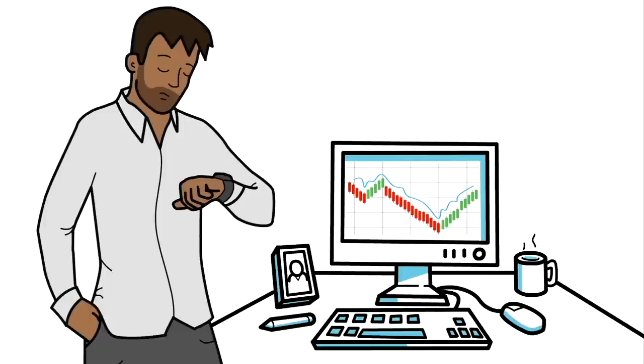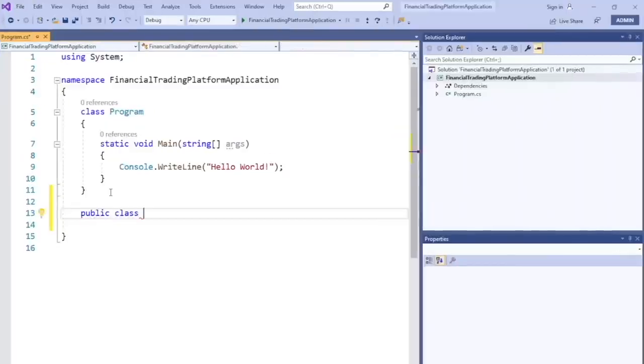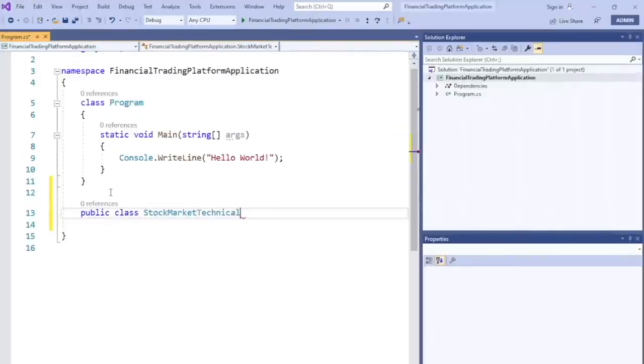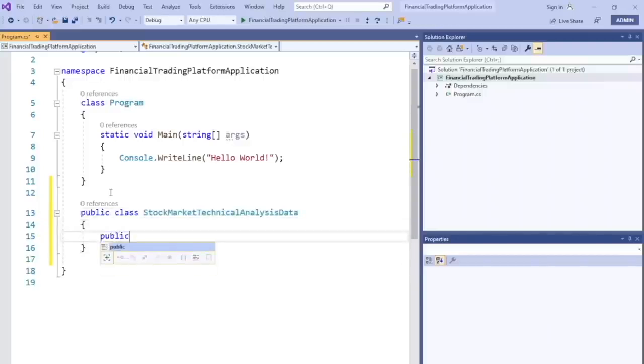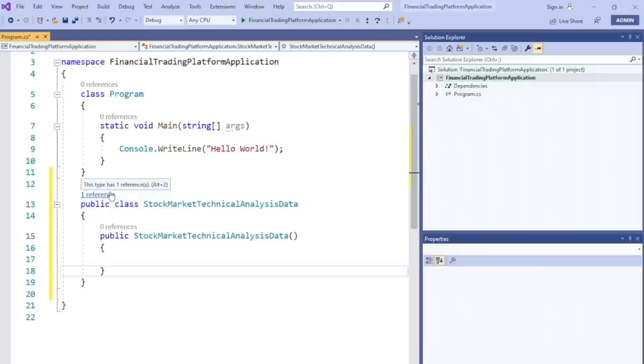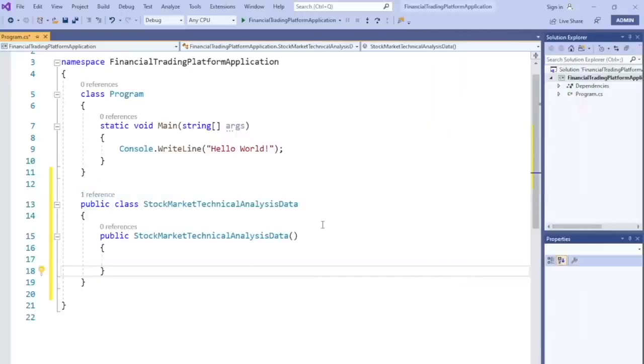So let's create a public class named Stock Market Technical Analysis Data. Let's create a constructor in our new class. Just for the sake of making this example feel more authentic, let's add 3 parameters to this constructor. We are going to keep this example very simple, and these parameters will not actually be utilized.